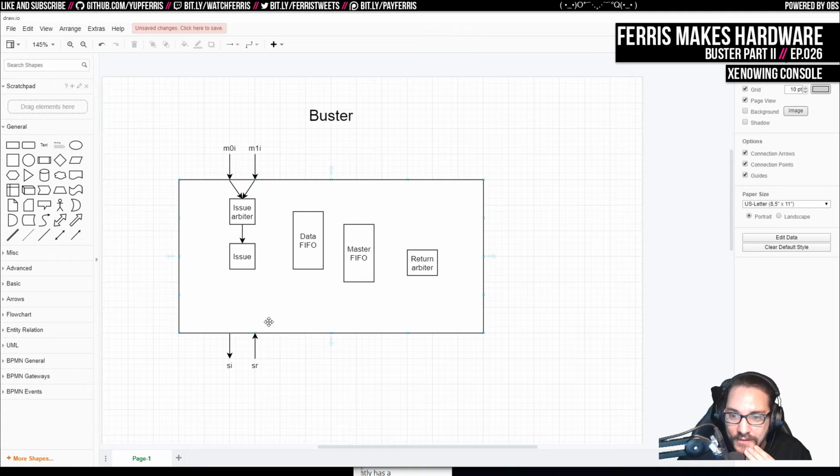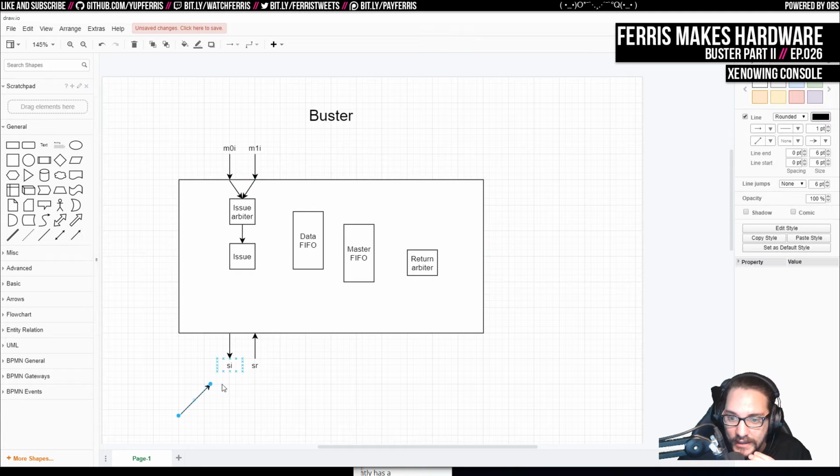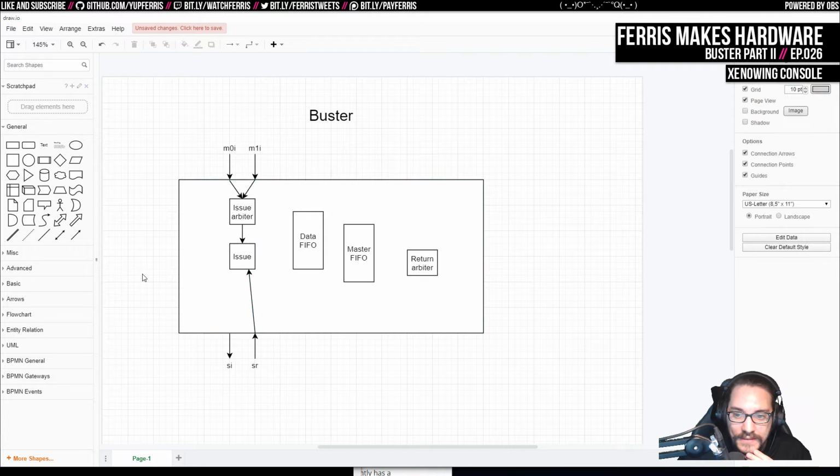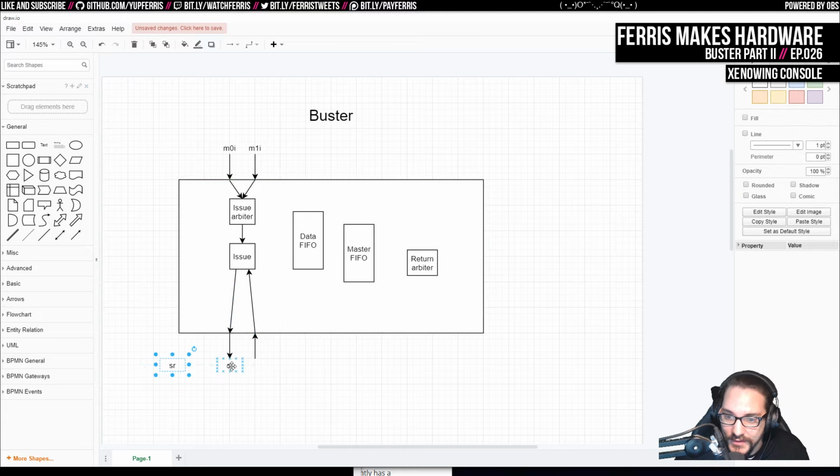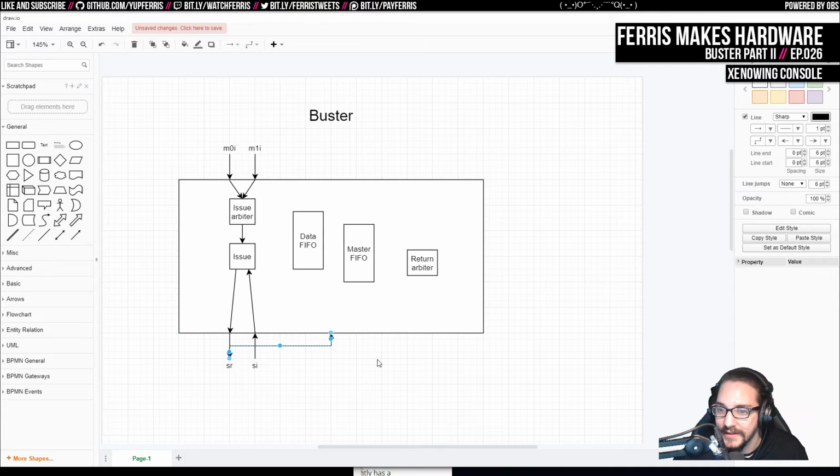So this slave ready gets routed to this issue unit here as an input. And then this will issue data if the slave is ready to receive. I'm just going to swap these this way so I don't have to move the arrows around so much.